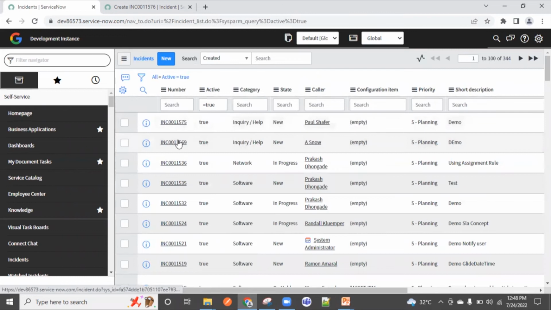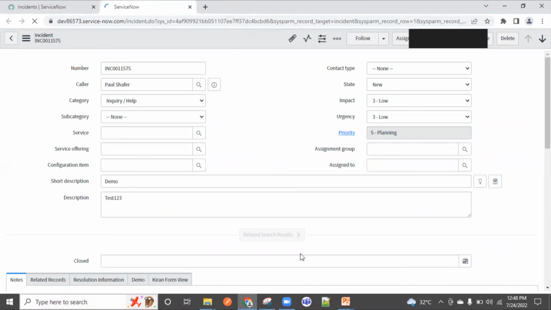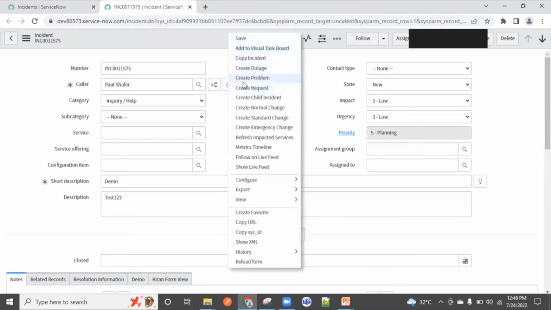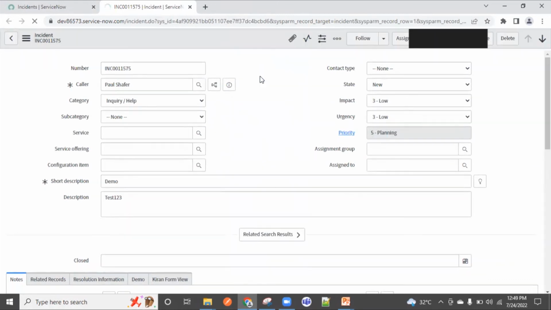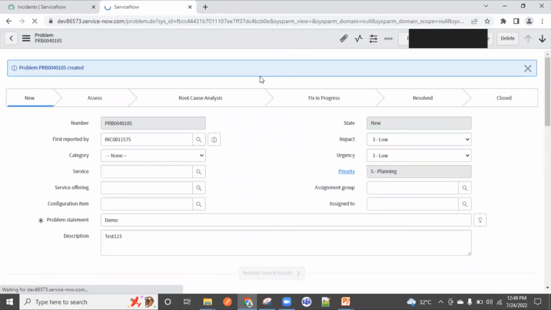Okay, let's open any other ticket which is not closed. So let's say this is a ticket which is not closed. And what I will do is I will create a problem for this ticket. So I will right click it. I will do what? Create problem. So once I click on create problem, a problem table will come up in front of me, where I will fill again the relevant details.